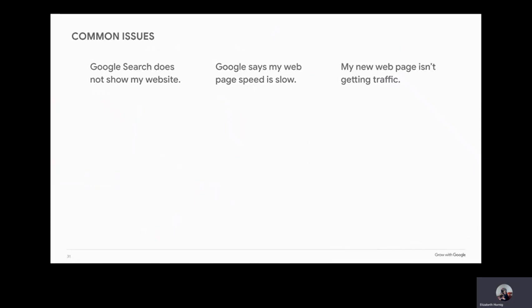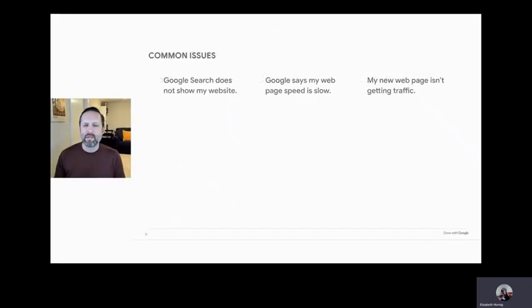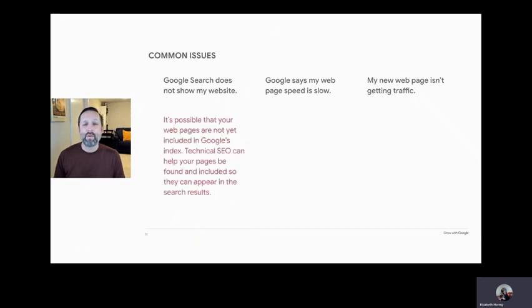Before I get into the details, let's look at some of the common issues that technical SEO improvements can address. First, some people say that they feel frustrated because Google search will not show their website, and that may be true. In order to show your website in the search results, Google must first find and index the web pages. We'll introduce a tool in a few minutes called Google Search Console that can help submit your content to Google.